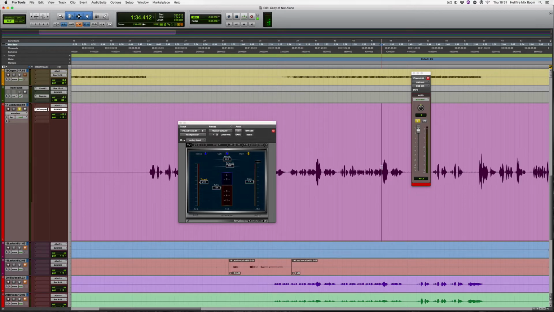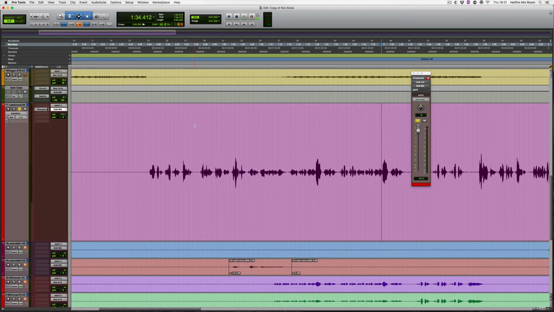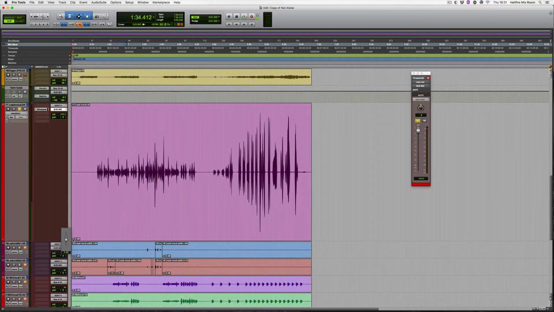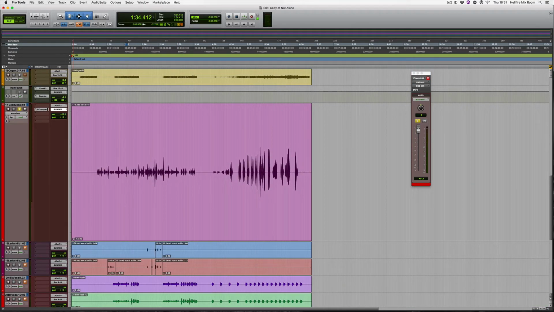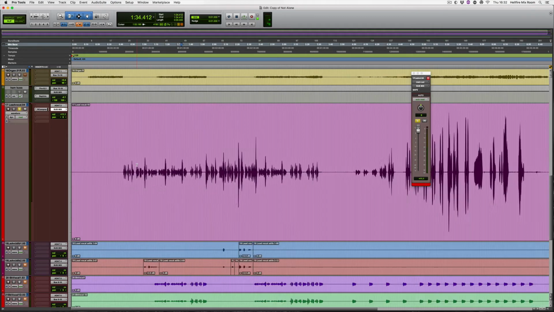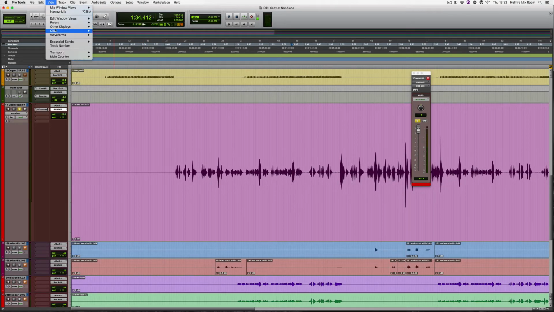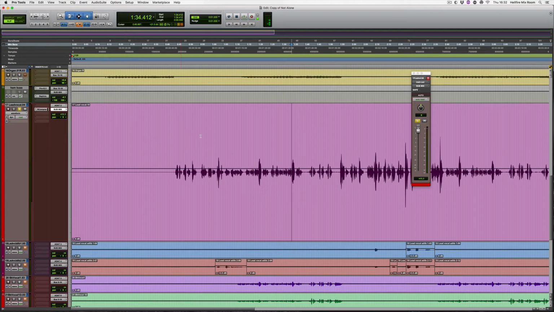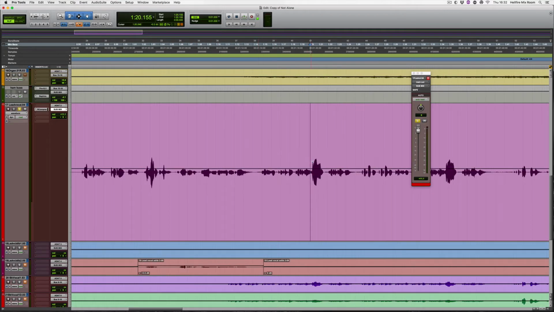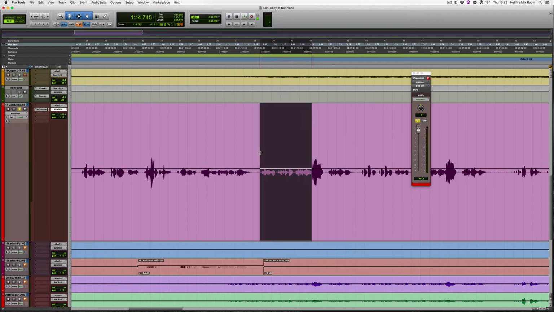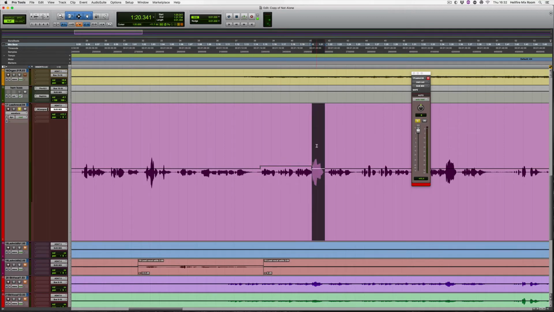So what I'm going to do is use my clip gain line. Every audio file has a clip gain, which we can adjust, but we can also go to our view, clip gain line, and now we can actually adjust the levels. So we can turn this section up a little bit, and we can turn this section down a little bit.